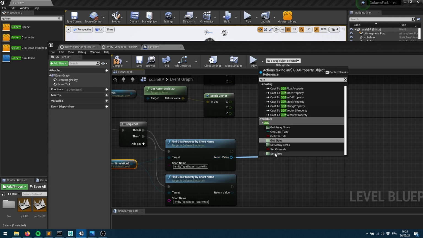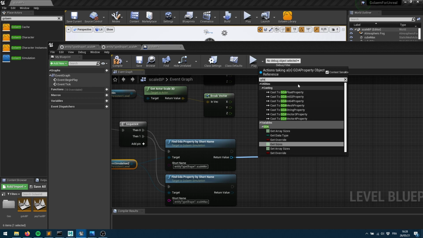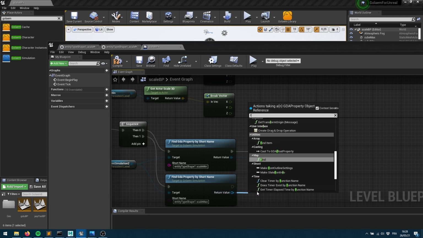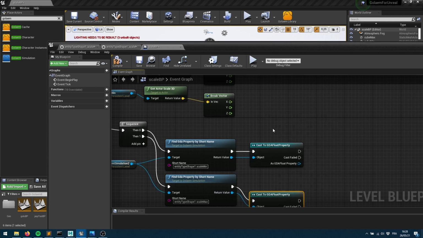So once again, I can type GDA here. And thanks to the context sensitivity here, we can see that we've got a list of options of what we can do. And here we can cast our property to a float property, or int32, int64. So those are exactly the same types that I just showed you within the GDA public attribute within Maya. Here we know that we are casting this as a float property, so that's great. And let's do the same here, float property there.